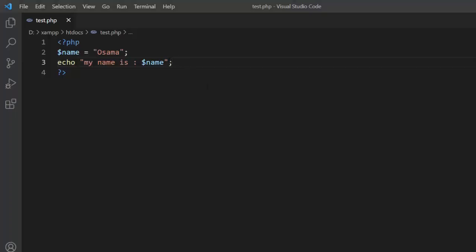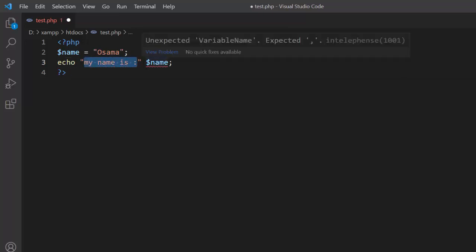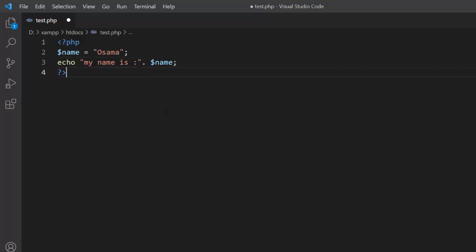But if I use single quotation marks, not double, and run again with a variable, it is not interpreted as the name, so it doesn't extract the name from it. You can also add it without quotes, but that won't work either because this is a string. But we can put the string inside it and then concatenate with a dot. Now we concatenate and it works without any problem as Osama.